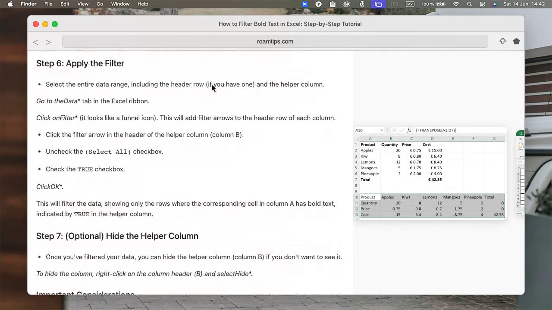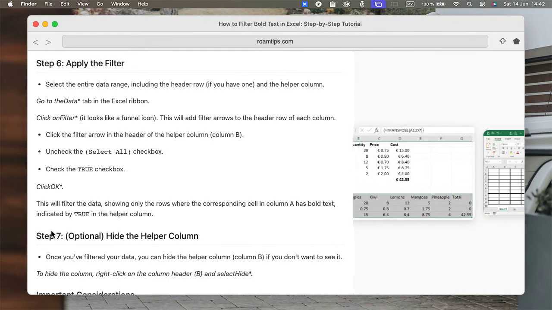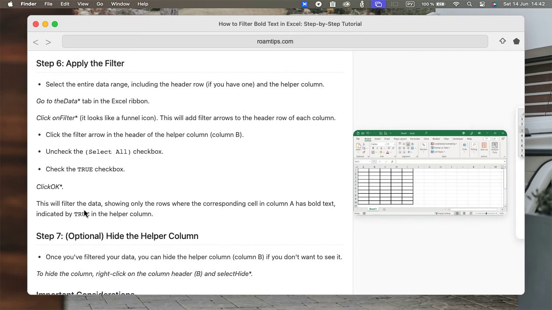Now back in Excel, we're going to add a helper column. Let's insert a new column to the right of column A. We'll name it something descriptive, like isBold. In the first cell of this new column, B2 for example, type the following formula, =isBold(A2).